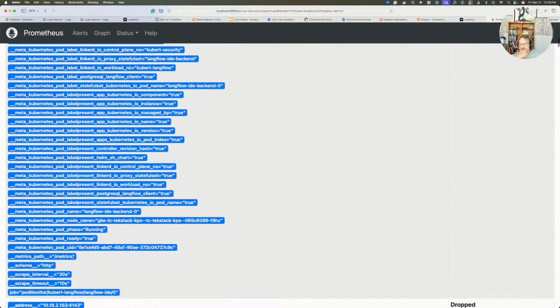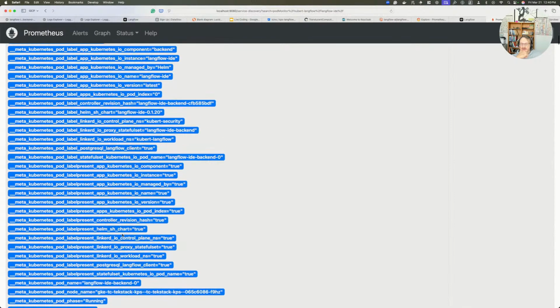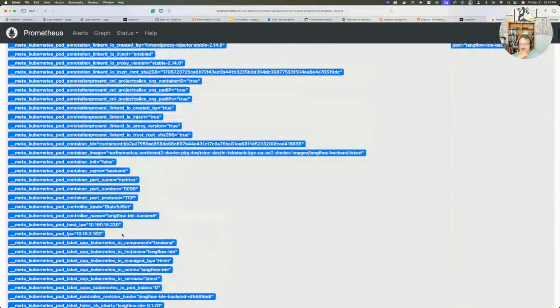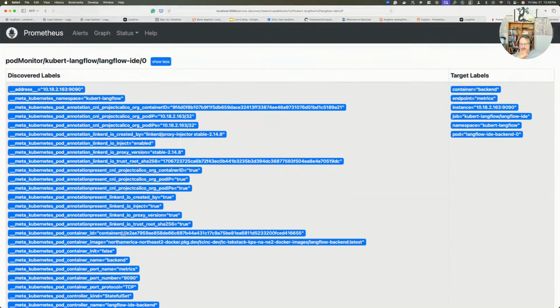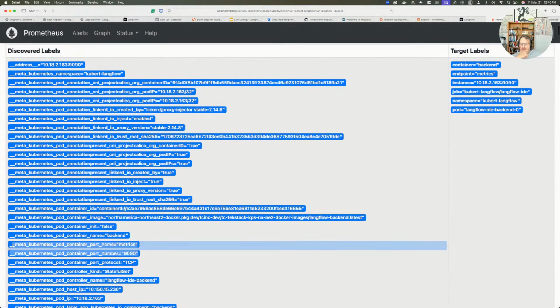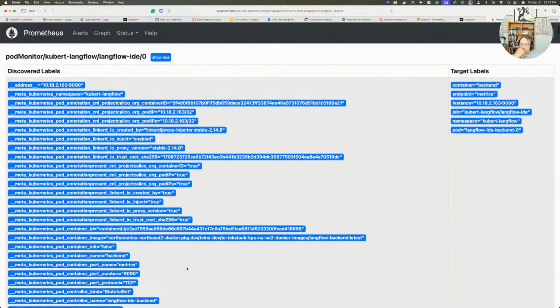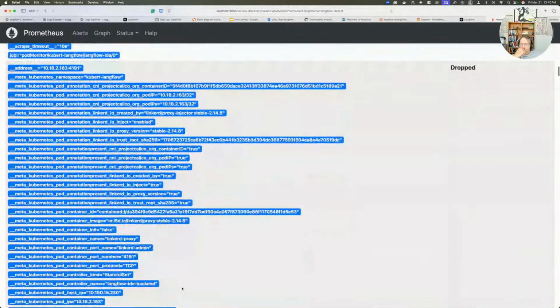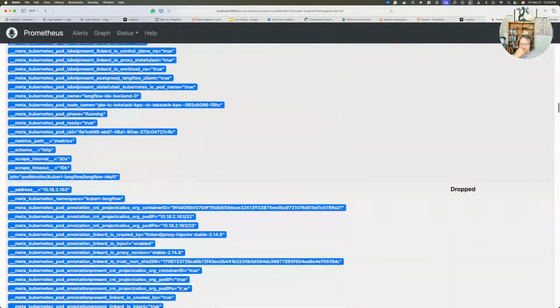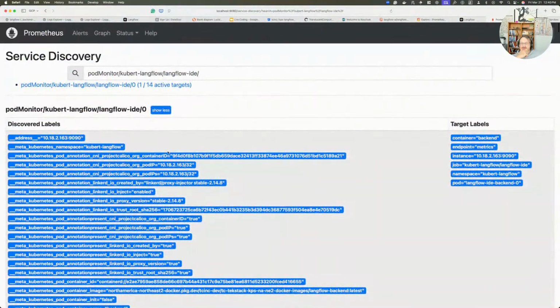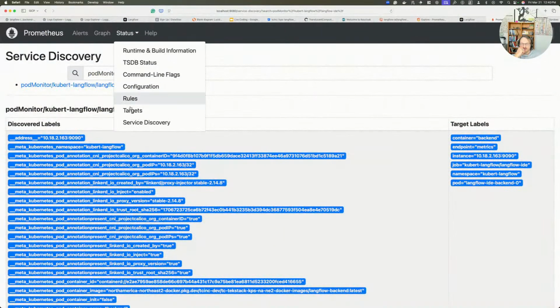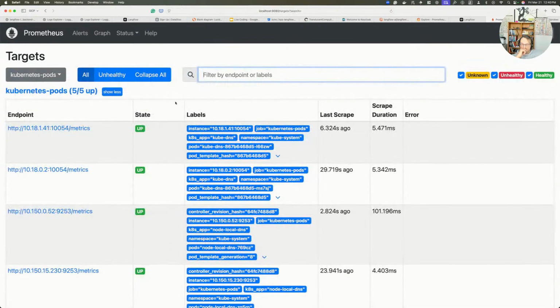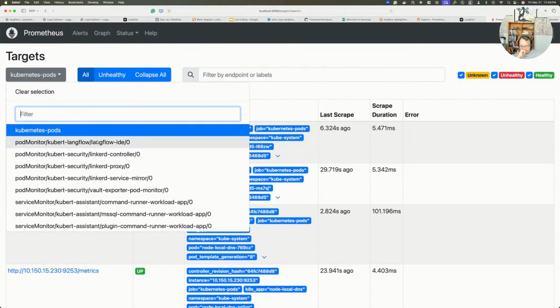Okay, so it is looking for the metrics endpoint and a specific port on the container. So we just got to verify that's there. But it is accessing it, so I don't see any issues with it. There's the port 9090 metrics, so that's the port we defined. Okay, so it is discovering the right pod monitor, and the targets also look good as well here.